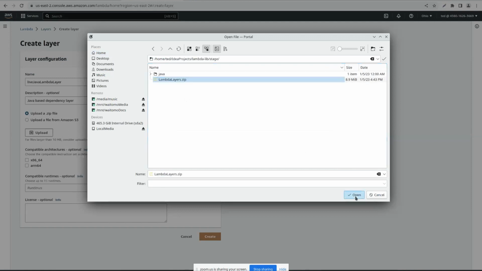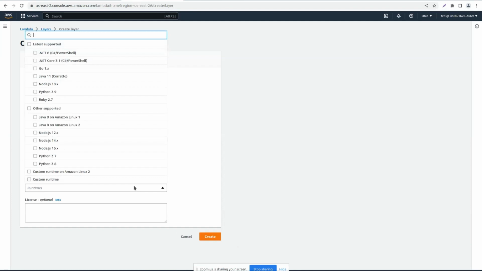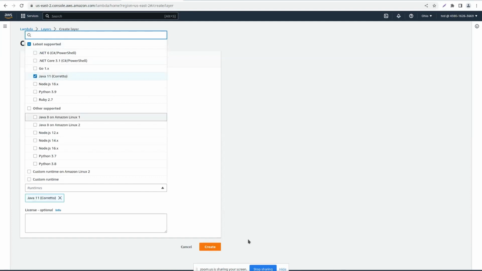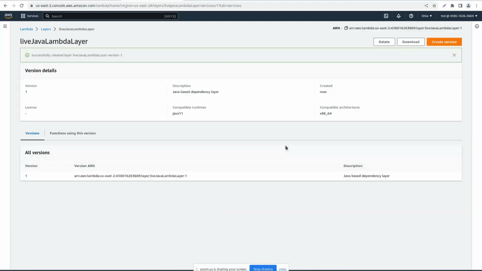I got that. All right, then I'll target. And also you can tell it your runtime. Again, we're going to pick Java 11. If you have a license, you can put that in there. We'll create it. So this will take just a moment. It's usually pretty fast. And so now we have a version right here, which is great.